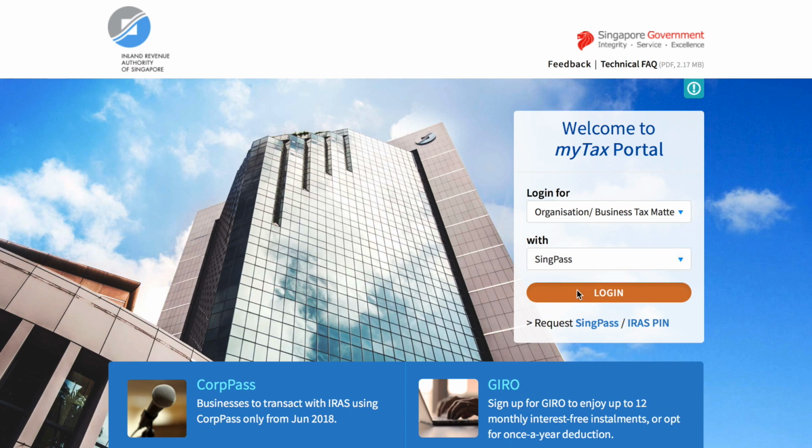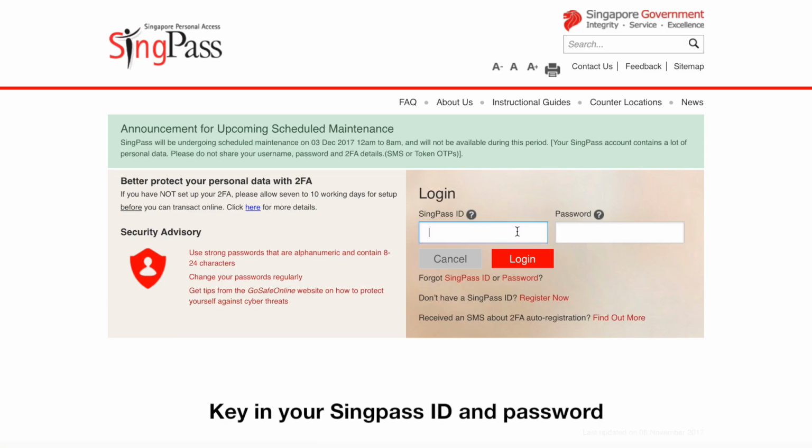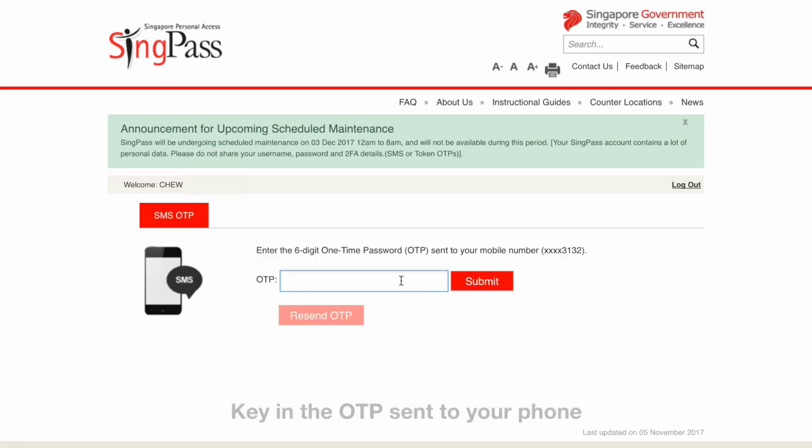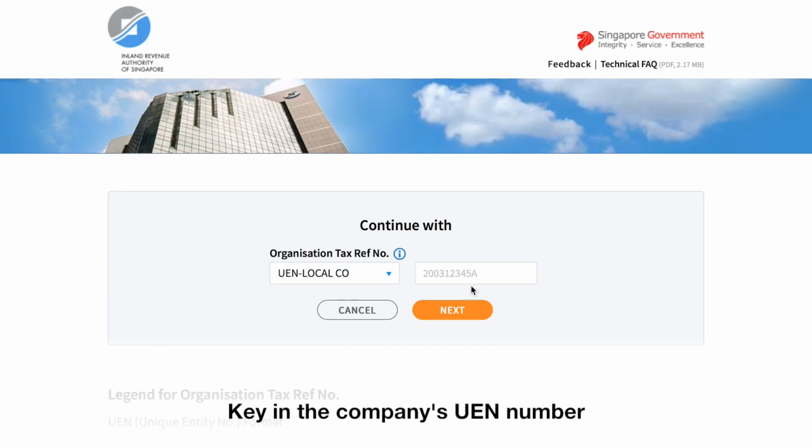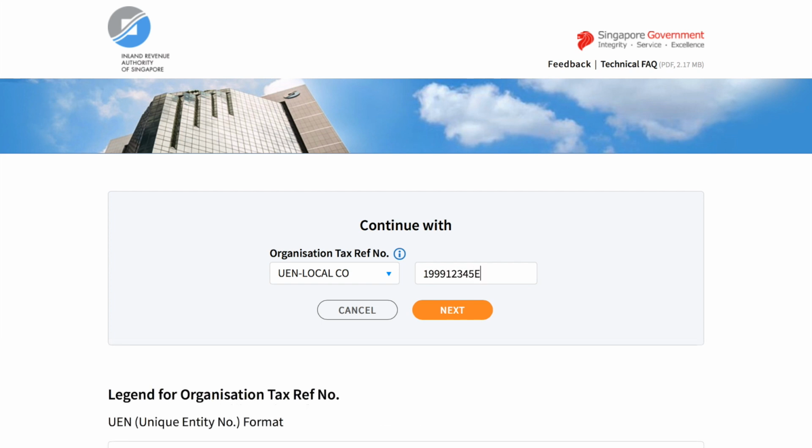Ensure that you have been authorized for GST matters in the e-services authorization system. Enter your SingPass and password to log in. You will then need to key in your one-time password sent to your mobile phone linked to your SingPass account. Enter your organization's tax reference number to proceed. If you are a sole proprietor, choose GSTN and enter your GST registration number to proceed.